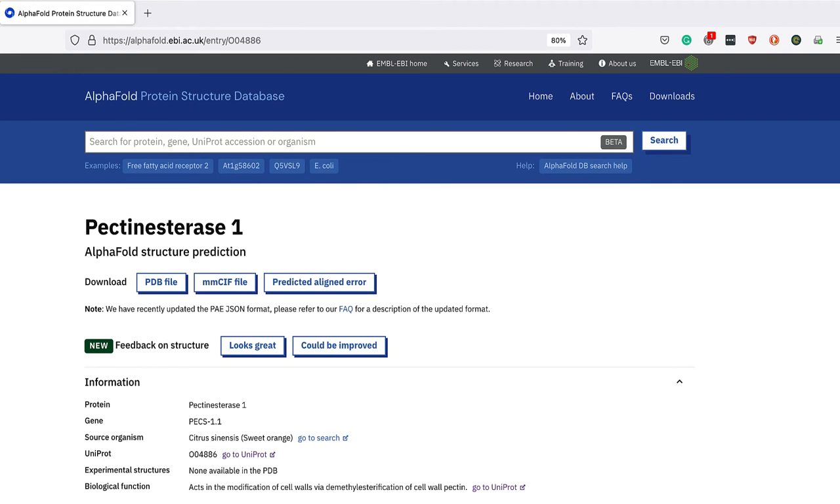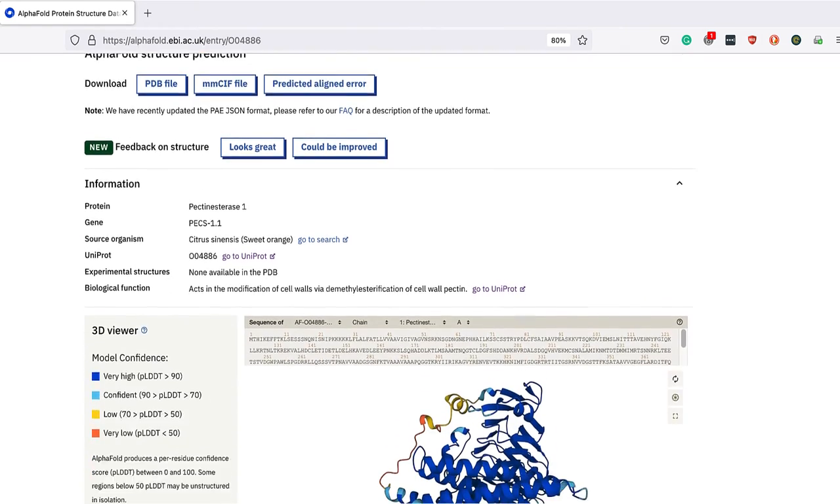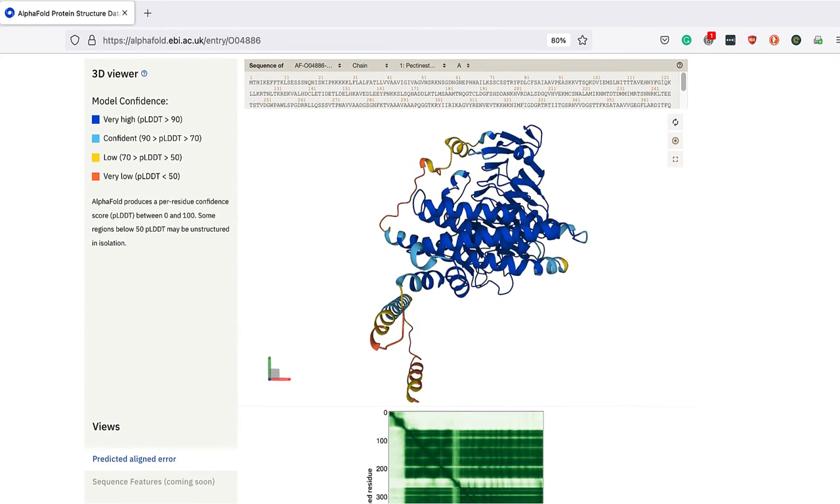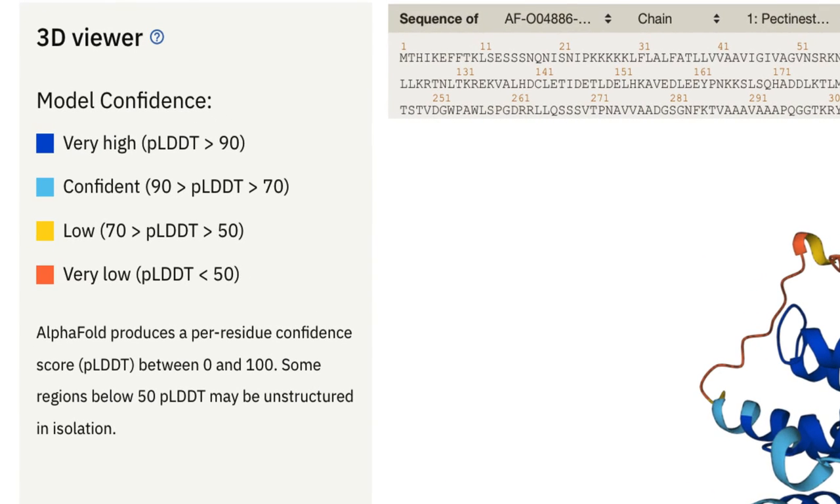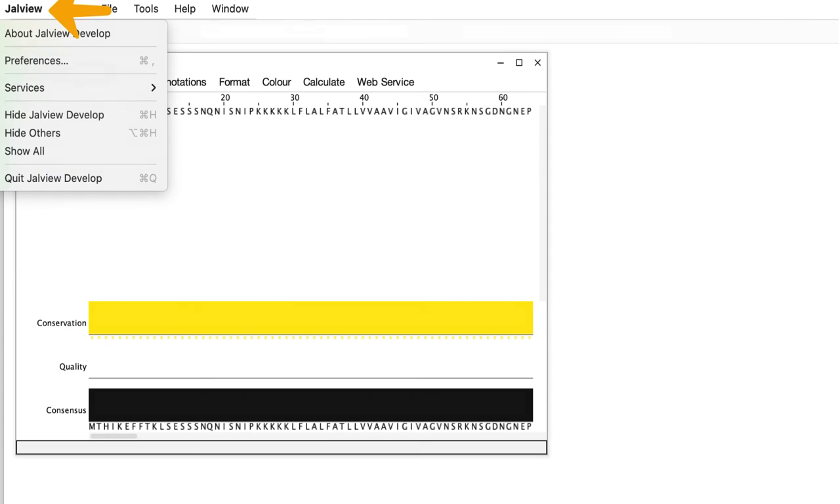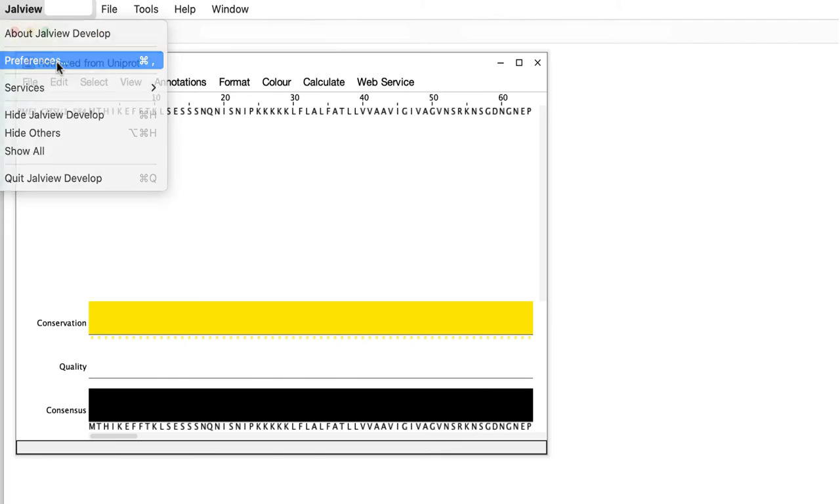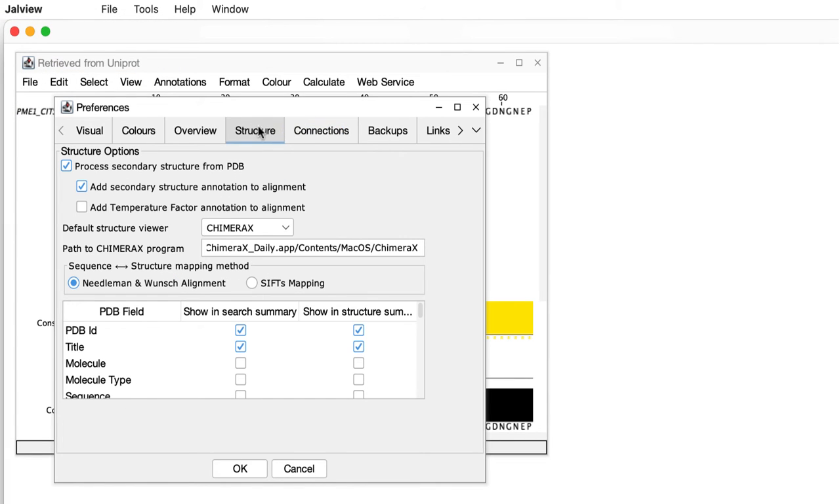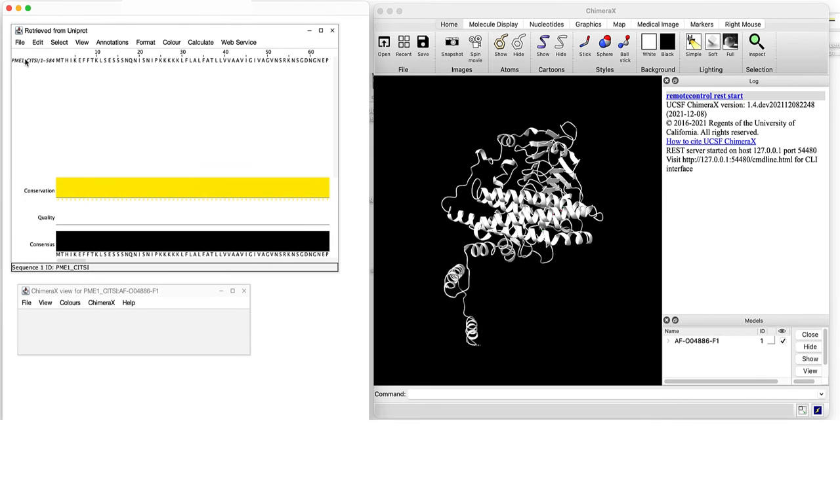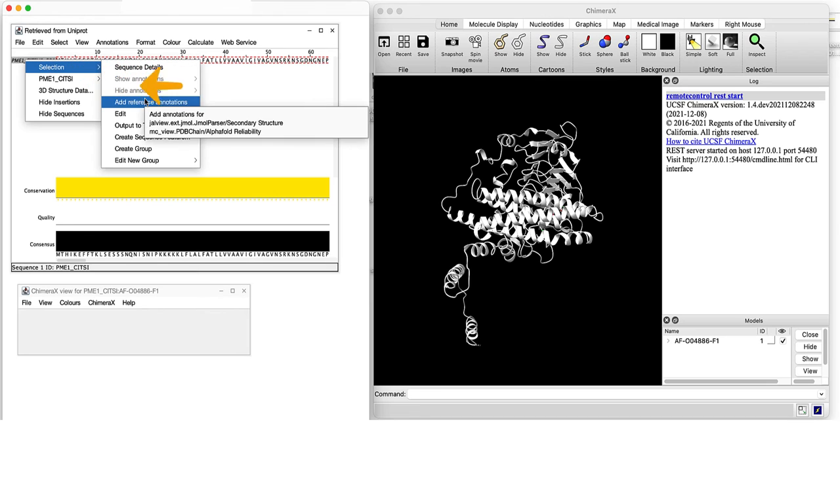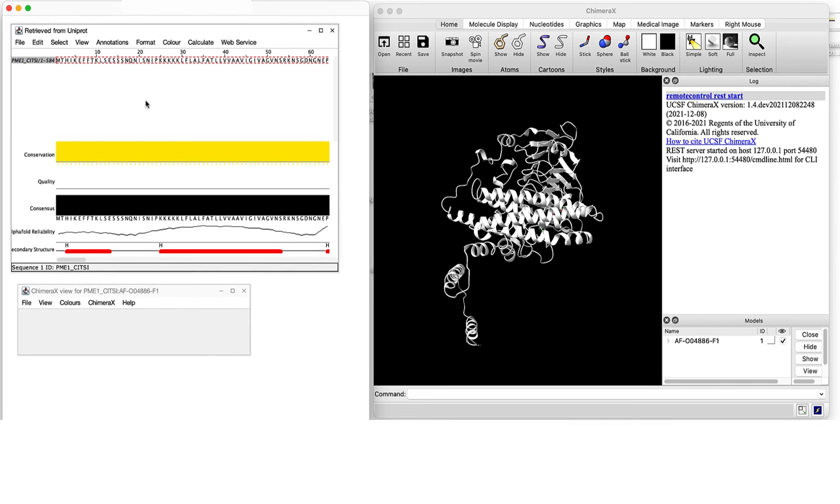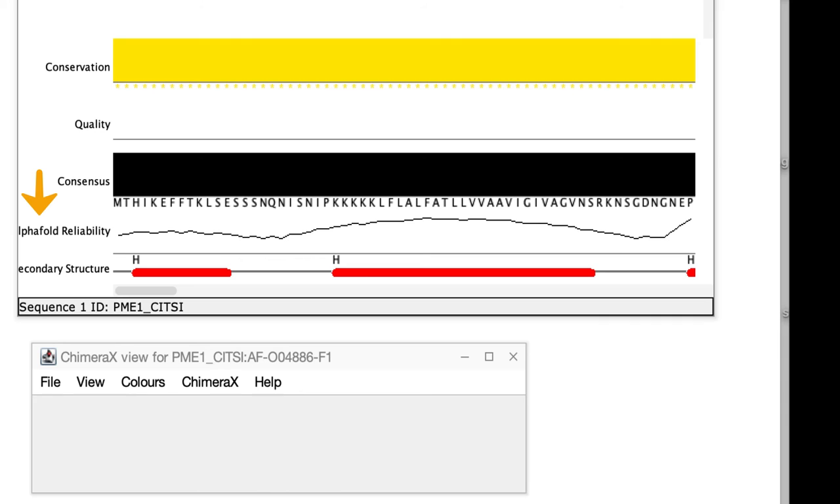As the AlphaFold model structure of pectin esterase is only a protein structure prediction, it is useful to view the AlphaFold confidence scores in Jalview. First, open the Structure Preferences tab and ensure the temperature factor option is enabled. Read the AlphaFold model into the 3D structure viewer, then right-click on the sequence ID to open the context menu and select Selection and Add Reference Annotations. The AlphaFold confidence scores appear in the annotation row.